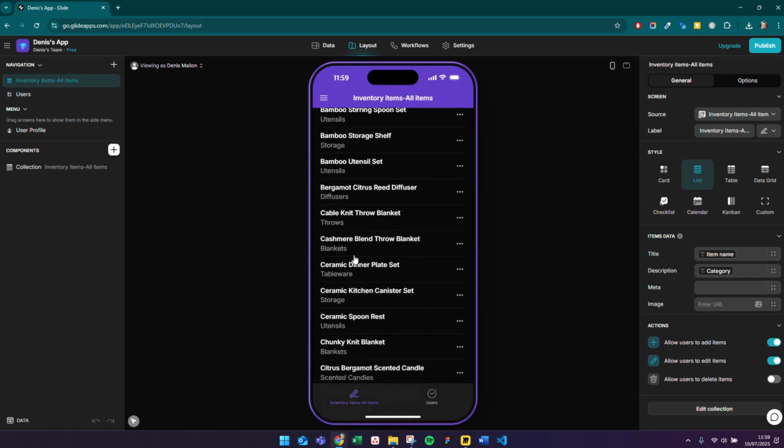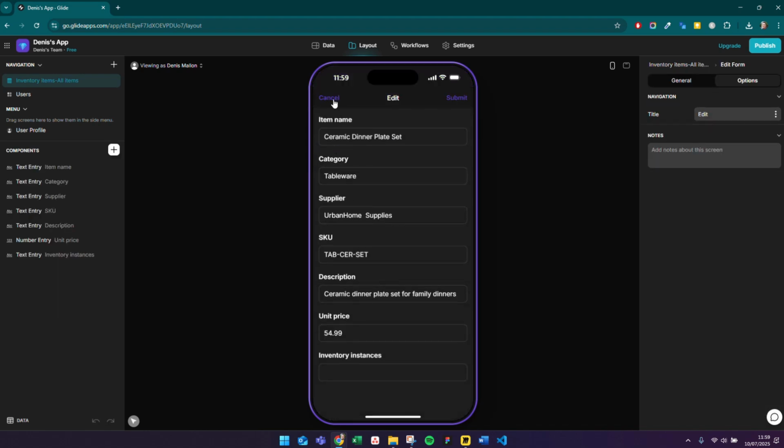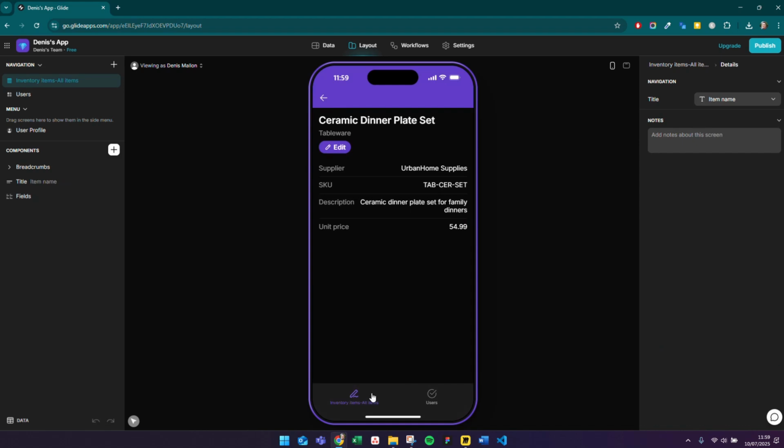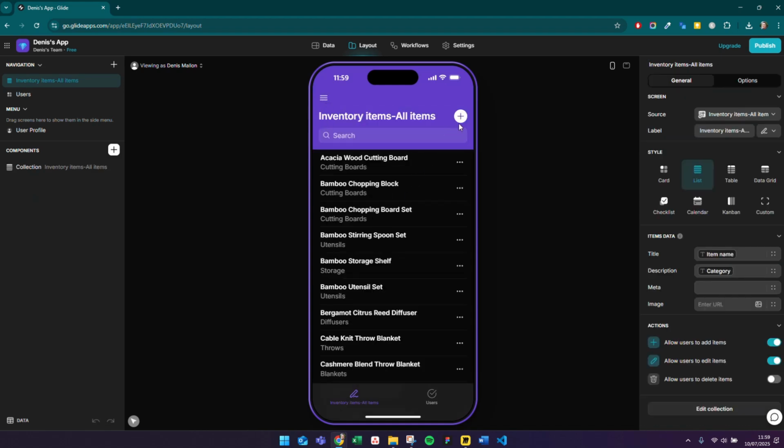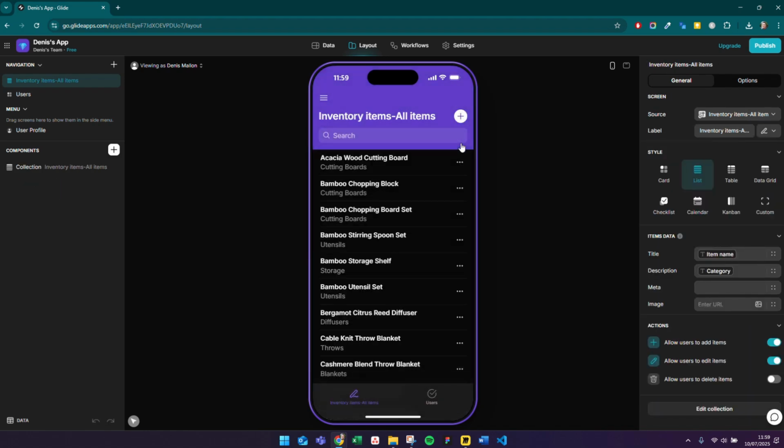You can already go in here and edit these entries if you like. You can add new entries. If you were to use this add button here, you can add some new entries. So really, out of the box, Glide offers a fantastic way to build something super fast based on your data.